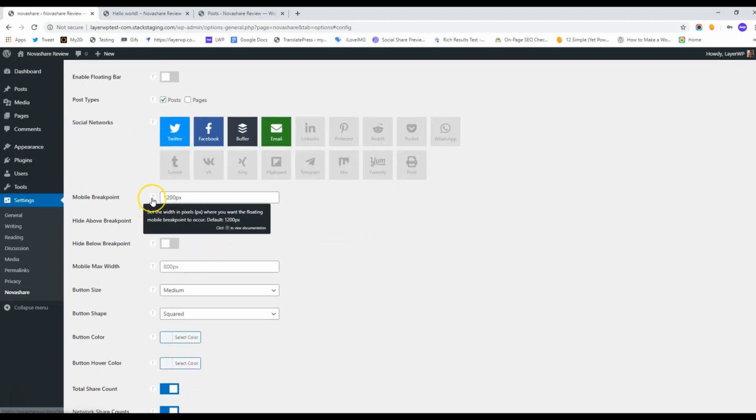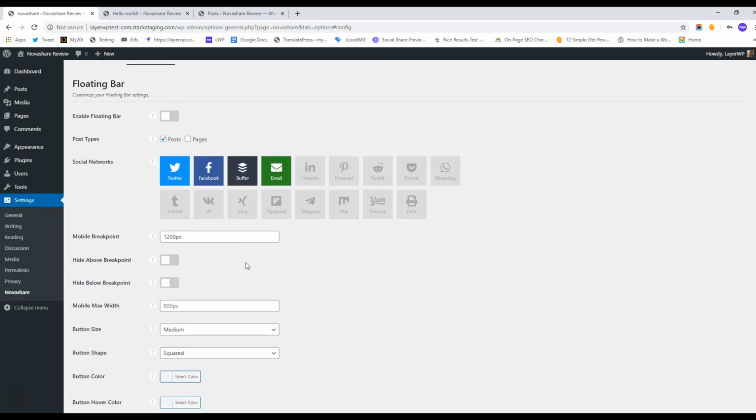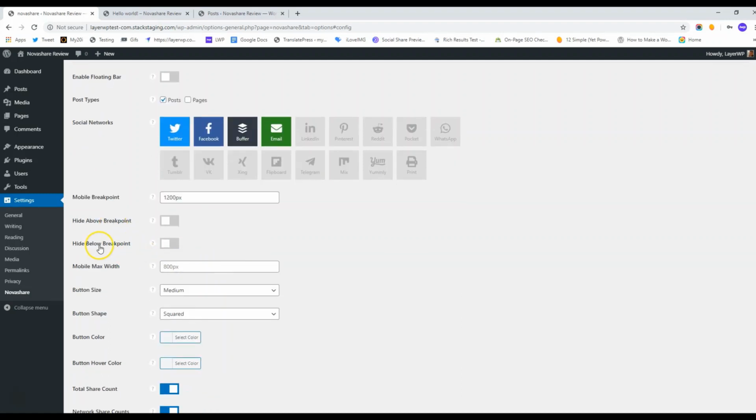Next up, you've got mobile breakpoint. Now, mobile breakpoint is, if you've got a responsive website, which you pretty much should have these days, the mobile breakpoint will hide the floating bar. I will tell you more about this, don't worry. So you can either hide above the breakpoint or hide below the breakpoint. Again, I'm going to cover that a little bit further because it's hard to talk about it without actually seeing it.